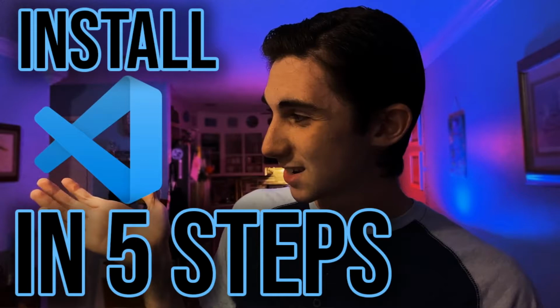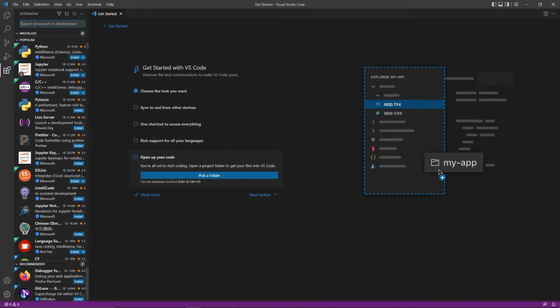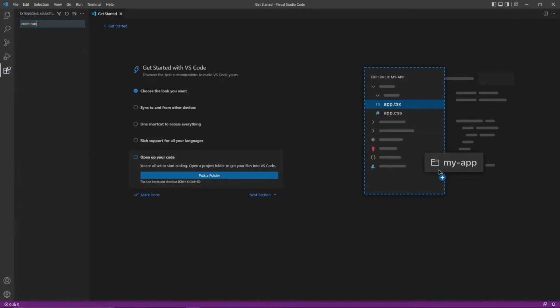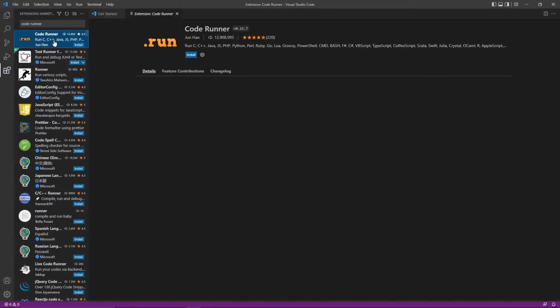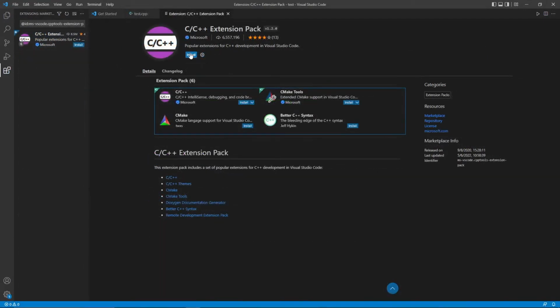which you can check out this 60-second video on how to install it, and I'll have the link in the description for you too. Step 3 will be grabbing the code runner and C and C++ extensions in Visual Studio Code. We can do that by clicking on the extensions and simply typing in code runner. When it pops up, click install. Do the same thing here for C and C++.